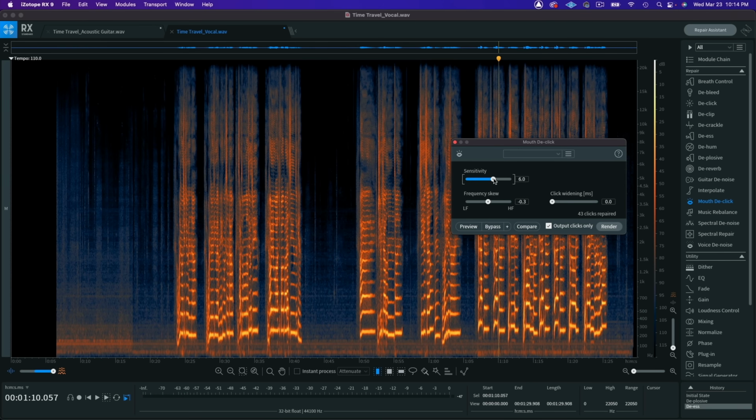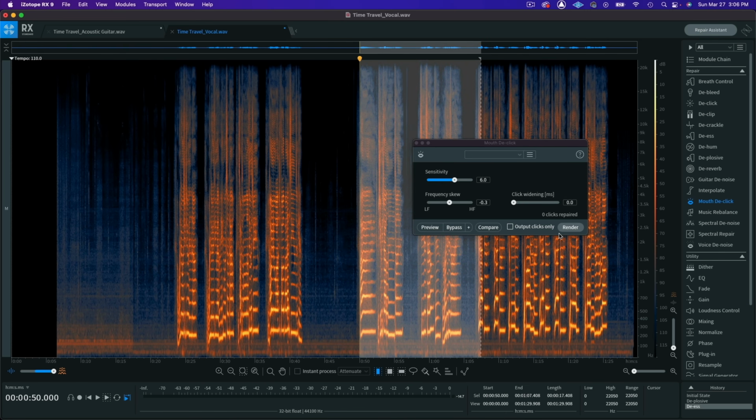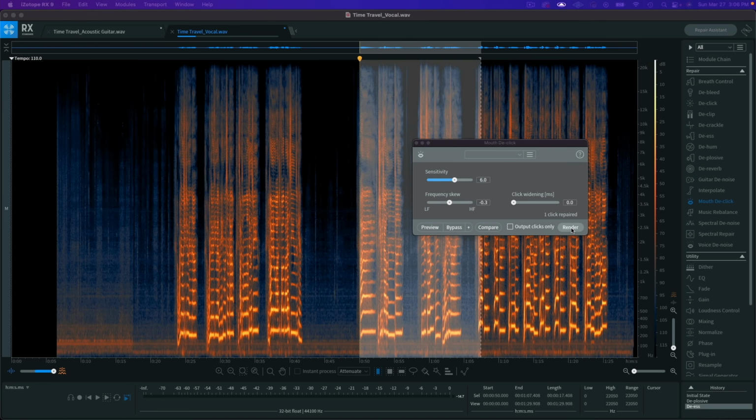So it's a little bit hard to hear, but especially when you have compression going on vocals, a lot of those little clicks and pops will come up in the mix. So removing them just helps clean up the overall signal. Another cool feature is it tells you how many clicks it repaired down here. Okay, so now that we have our settings somewhat dialed in, let's render a small section of audio and make sure that it removed everything we wanted it to remove.